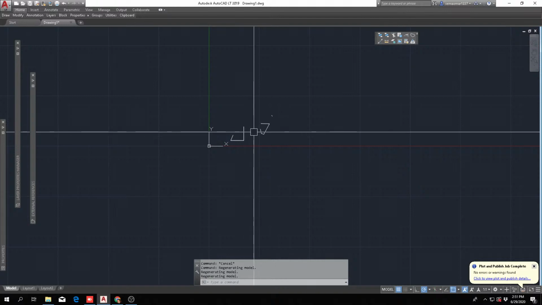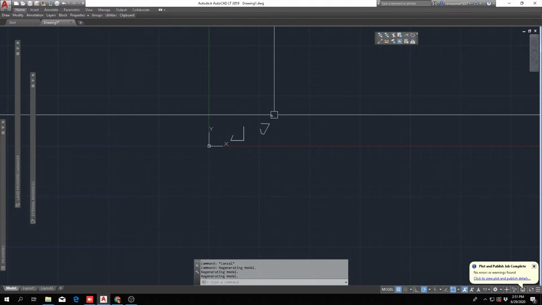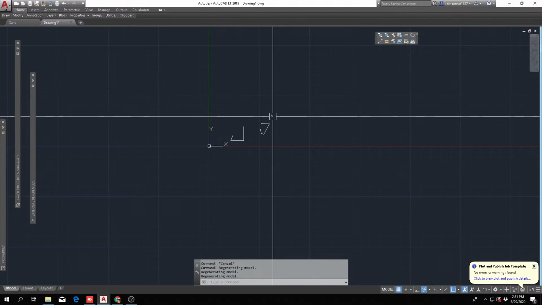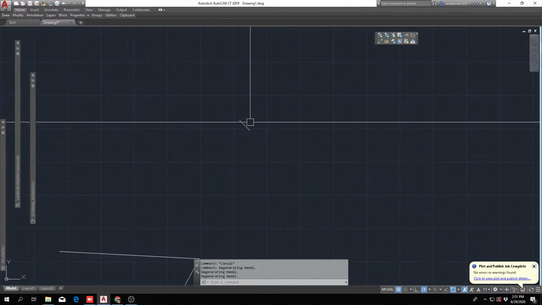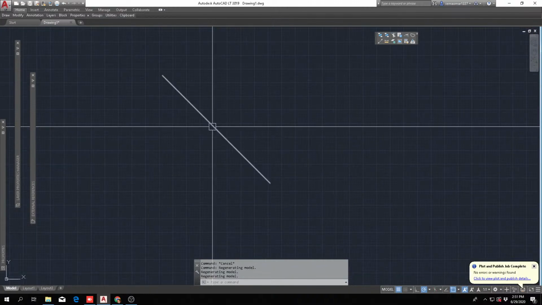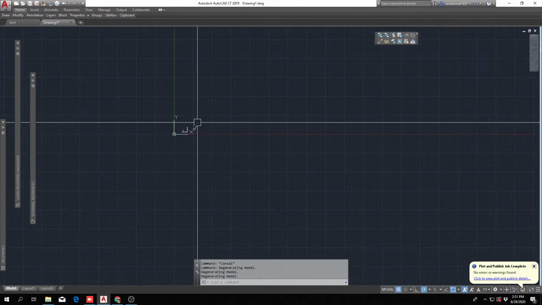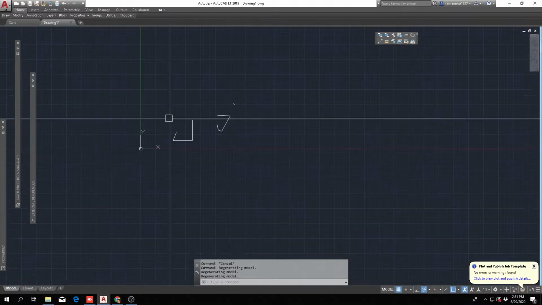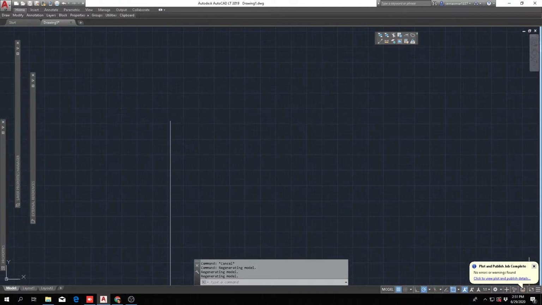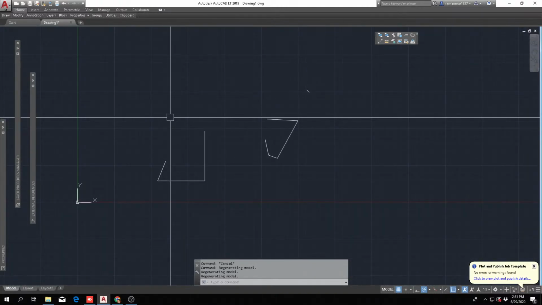So you see this little line over here. If I want to see that line bigger, I'm going to put my cursor right there and zoom in, and you see how it got bigger. Or zoom out, whatever. So that's how you zoom in and zoom out.